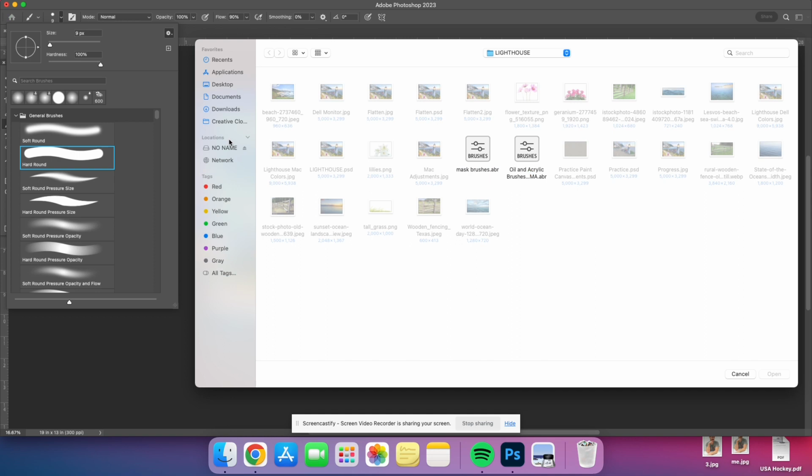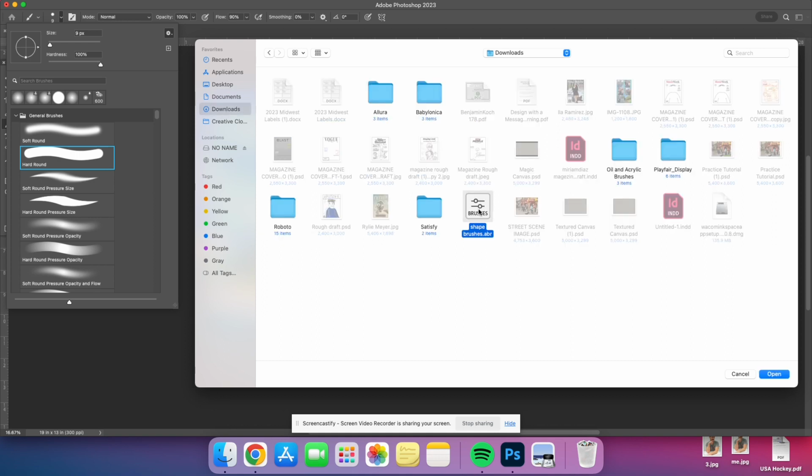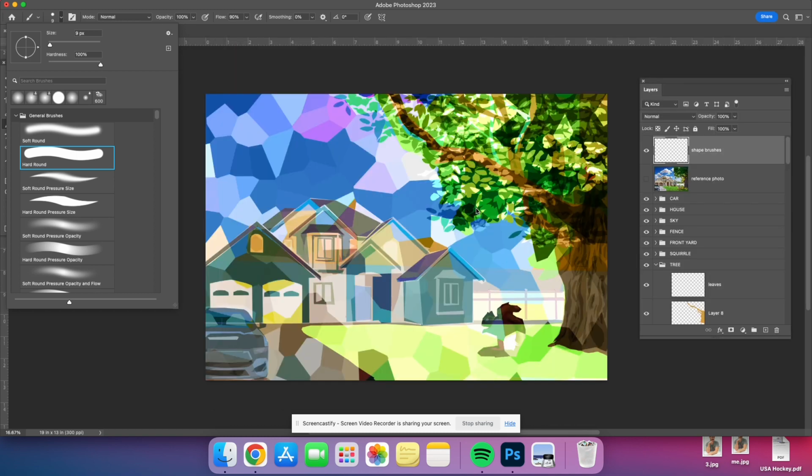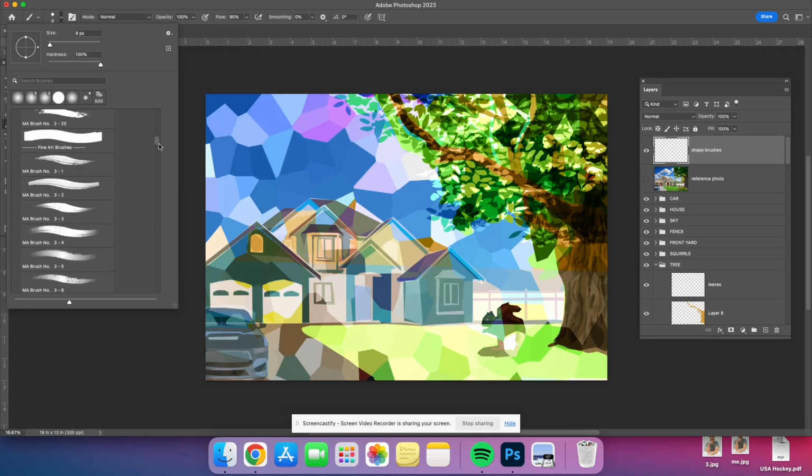Now the computer's going to ask you, well, from where? Well, this is not the folder. I want to go to downloads and shape brushes.abr. An ABR file means brushes, right? Brushes. So shape brushes.abr, simply double click and they will load at the bottom.